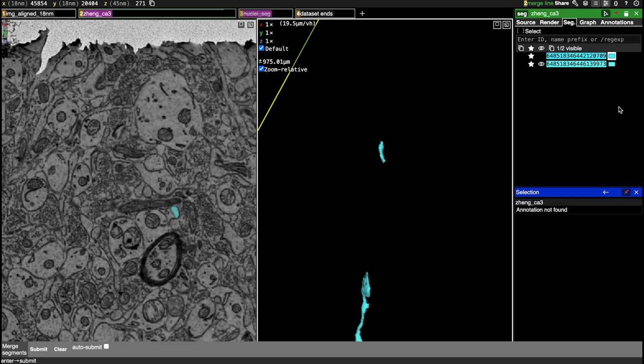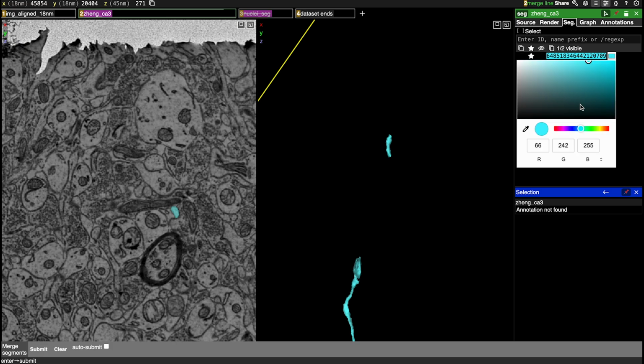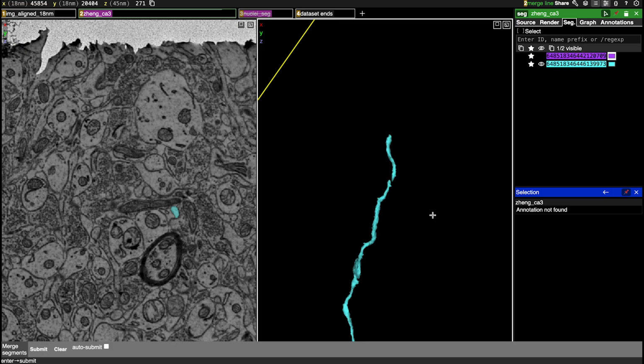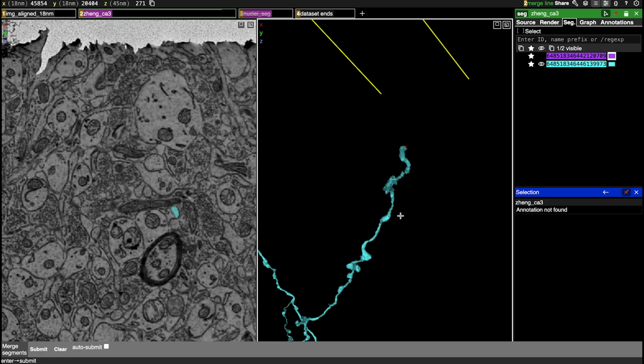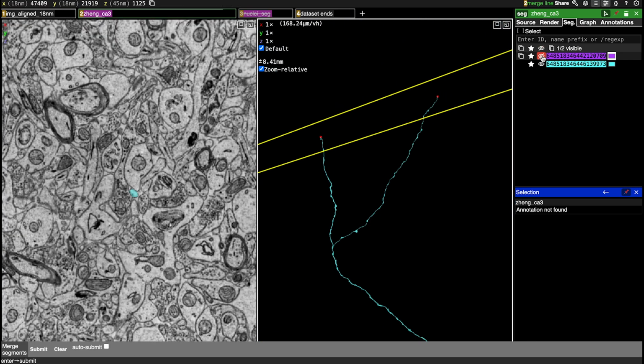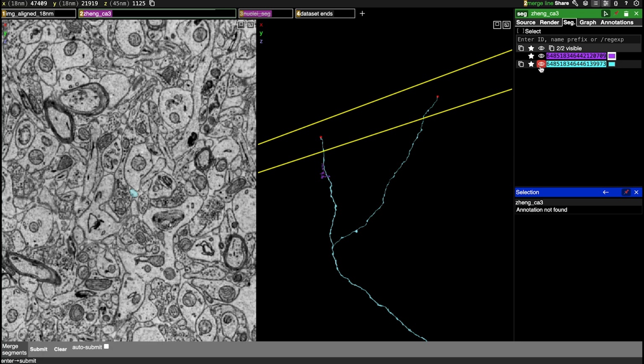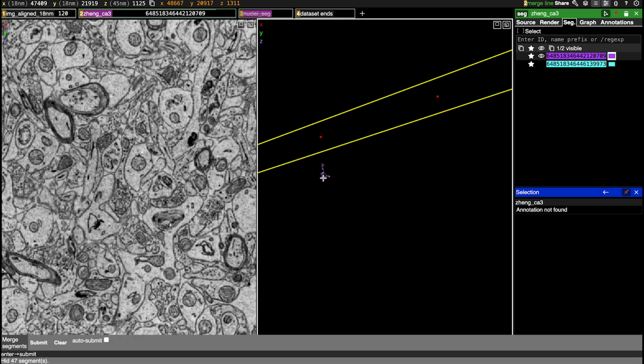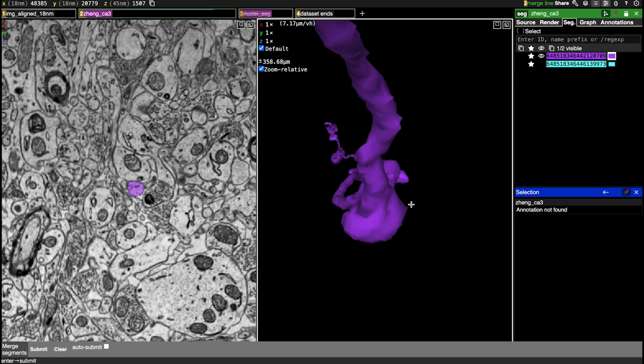All right, it looks like it once again chose a color that's very similar to my other color, so I'm gonna turn it back to something different as well. I guess that was for the other segment, but that's fine. Okay, so now that that is merged together, I'm gonna toggle back on my other segment, and I'm gonna toggle this off so I can focus on that.